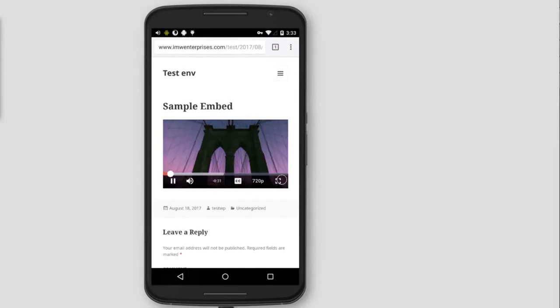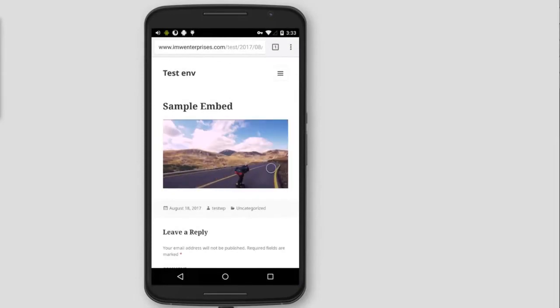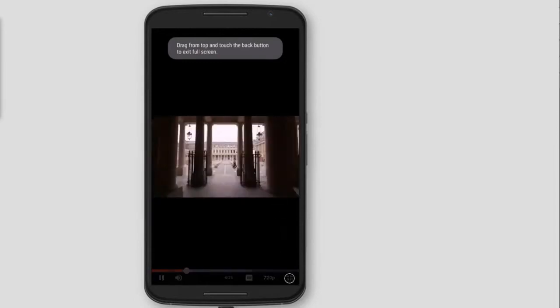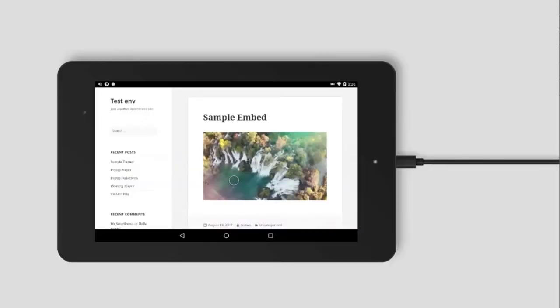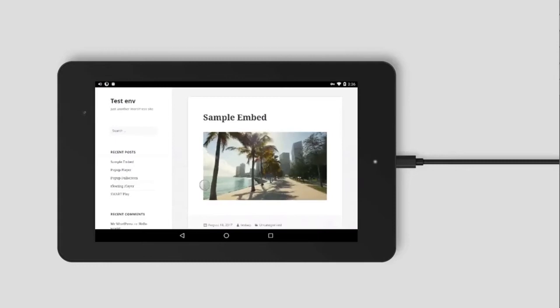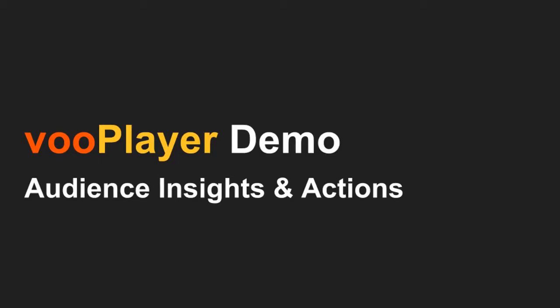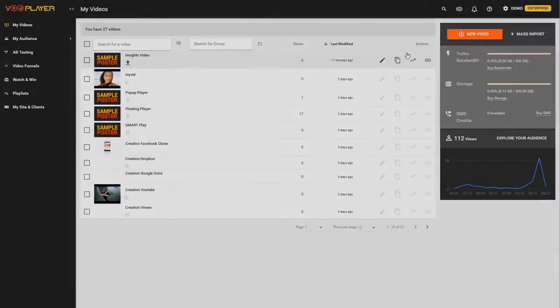The mobile behavior of vooPlayer is very important to us. Our player works seamlessly across all devices and operating systems, and we continue to work hard to make sure that that continues. Now let's take a look at how vooPlayer gathers audiences and generates actionable insights on your viewership.